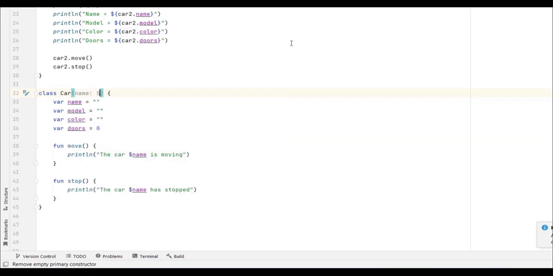And the first one is going to be called name. It's going to be a string. The second one is going to be model, also a string. The next one, color, also string. And the last one is going to be doors, and this is going to be an integer. Now, we need to assign whatever values passed to those parameters to the properties of the class here. And to do that, we just delete the empty string here and we type name.